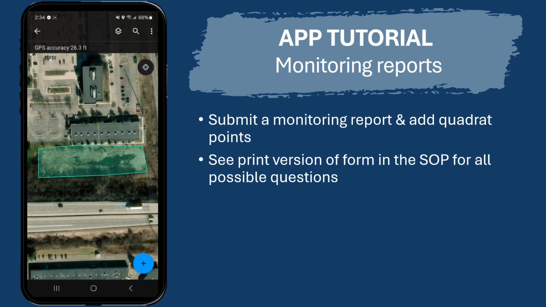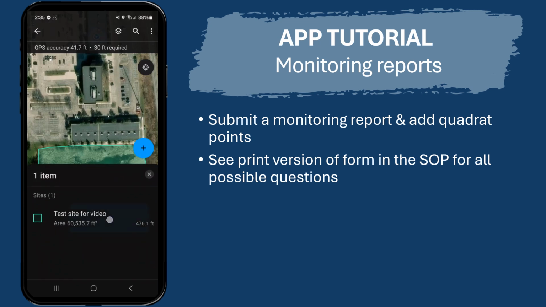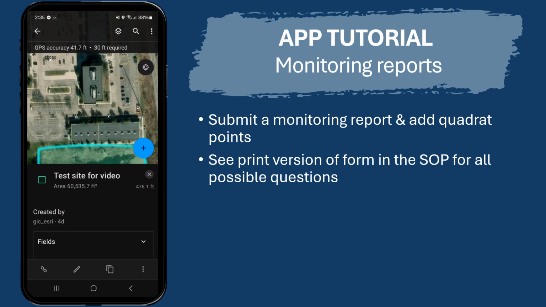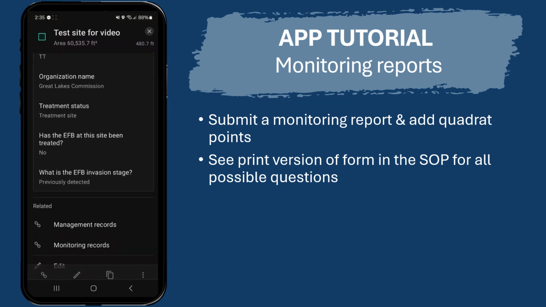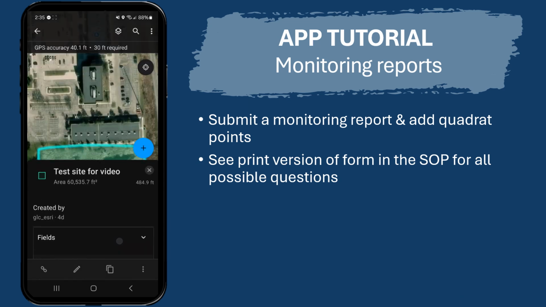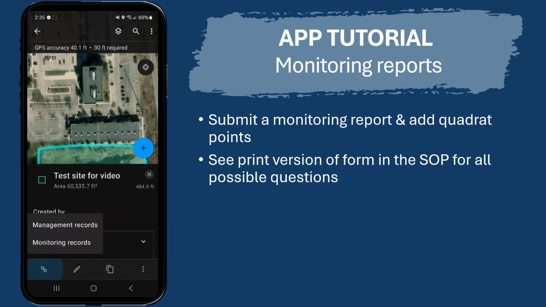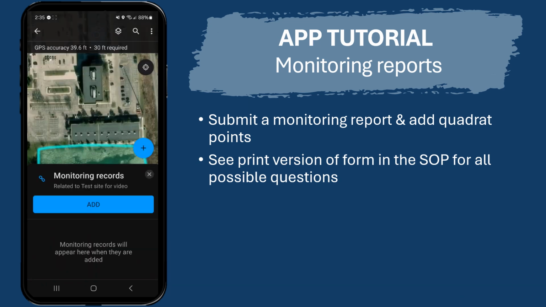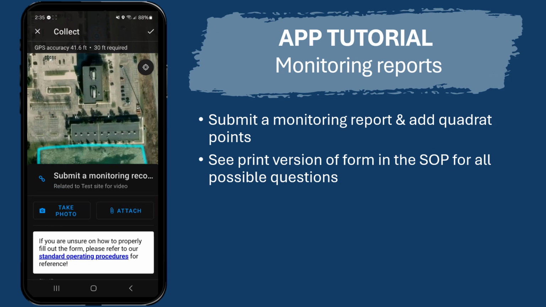We've talked about some do's and don'ts while monitoring. Let's actually submit a monitoring record. To do that, we will click on our management unit, and then you can either scroll down and go to monitoring records, or you can click on the little link and go to monitoring records that way. We don't have any monitoring records yet, so we will add one.